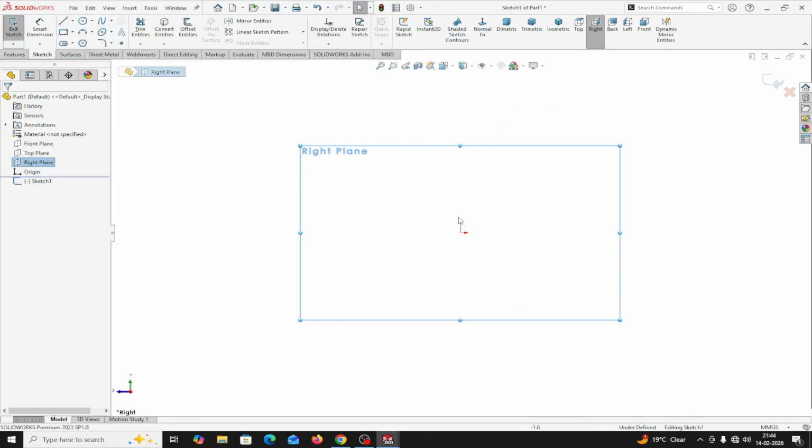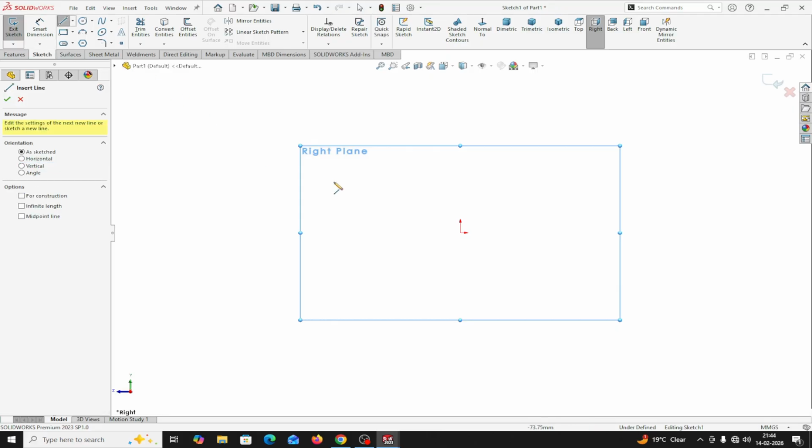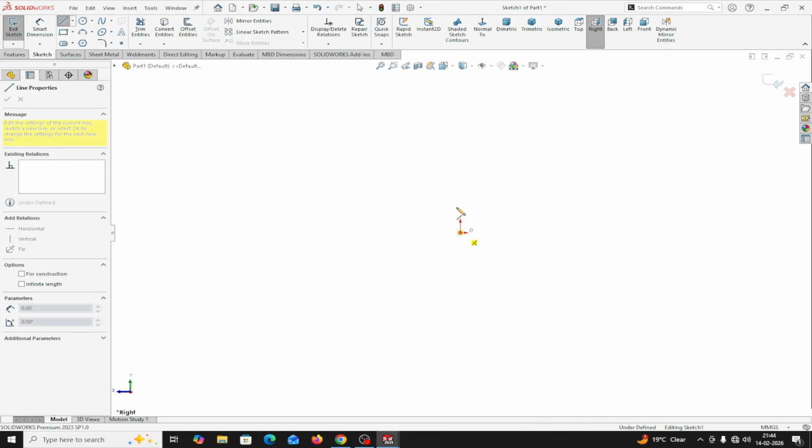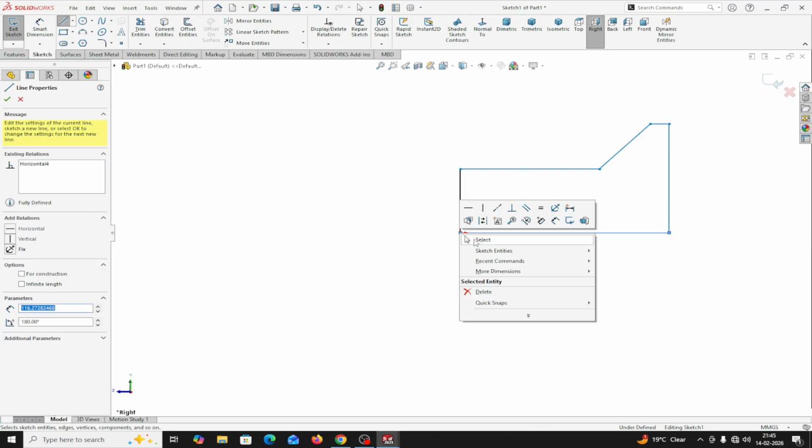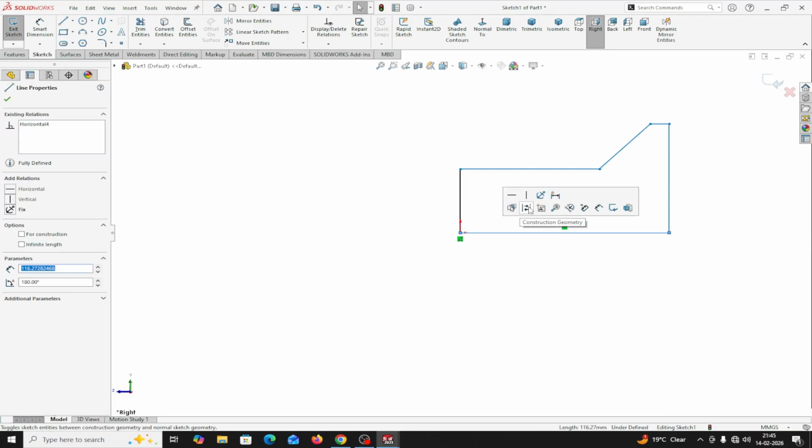Sketch, Normal To. Now, I take the line here. I start from here. First, I take the vertical line, then this horizontal line, and this is the tapered line, and then a slightly straight horizontal line, and then a vertical line again, and this one, this and this one. Okay, this I am making the construction line.